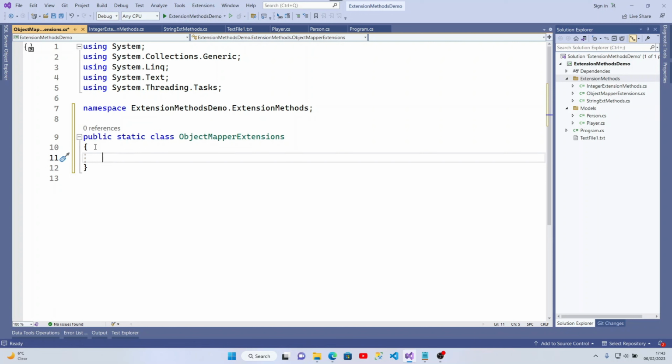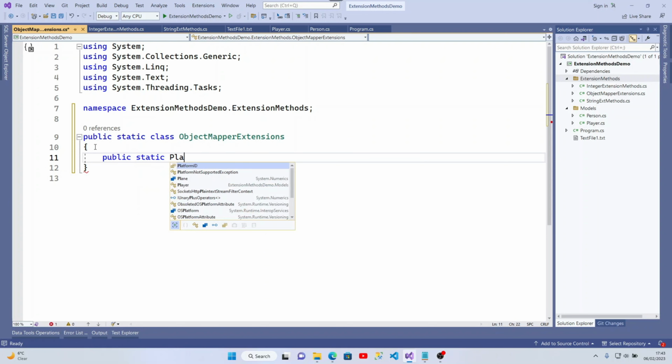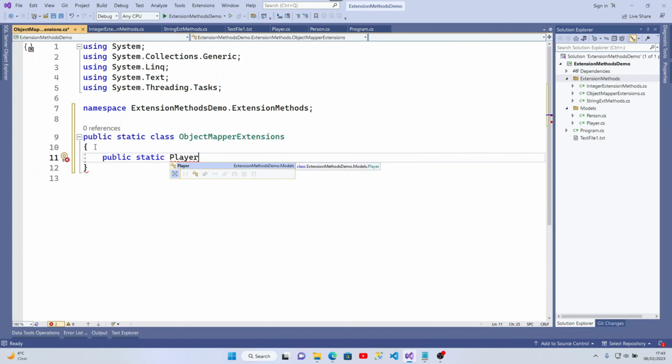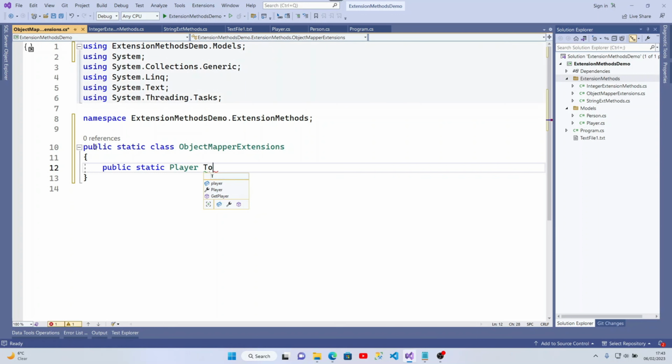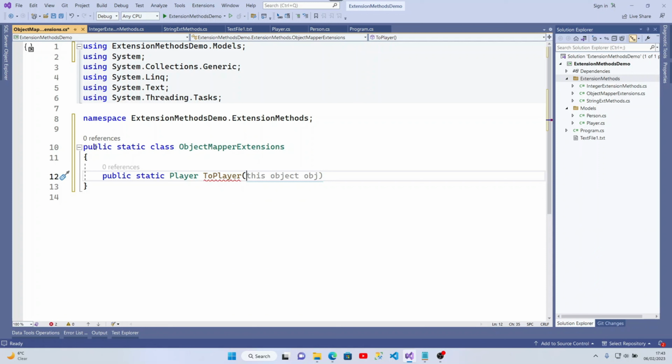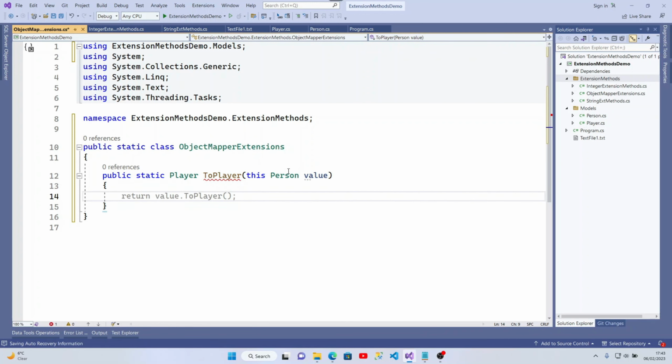So the first method I'm going to have is going to be called public static Player, so that's what it's going to return. And then the method's going to be called ToPlayer, and it's going to expect this, because it's an extension method, and the thing we're going to pass in is a Person, and the person is going to have the variable name of value. So basically we're going to pass in a person and return back a player. We're going to perform that mapping under the hood.